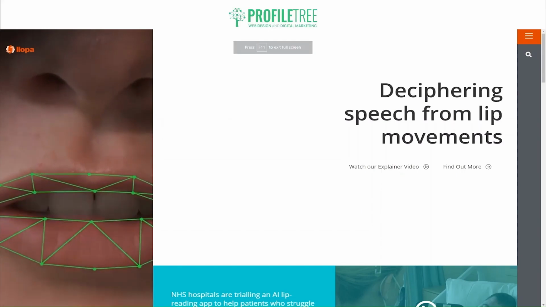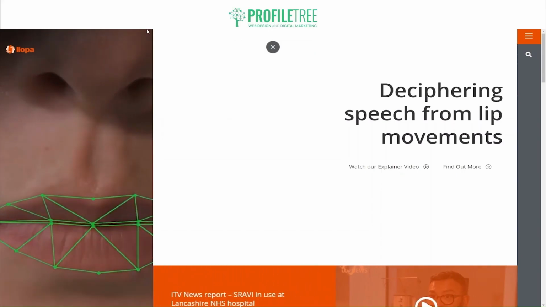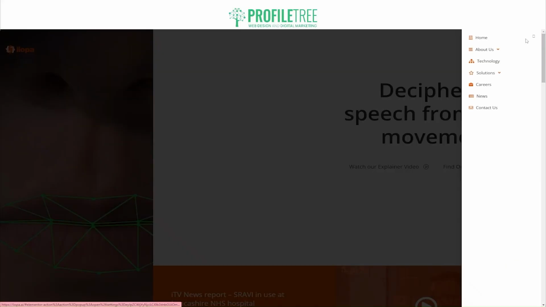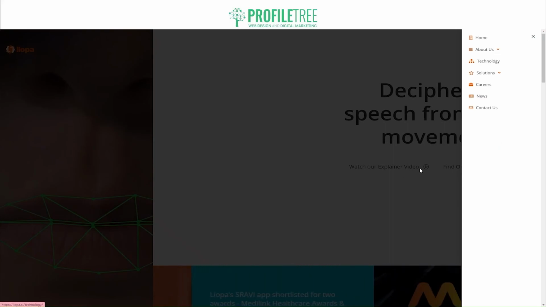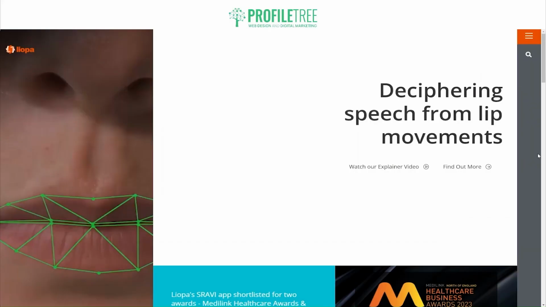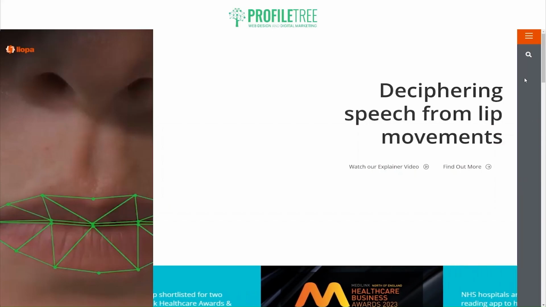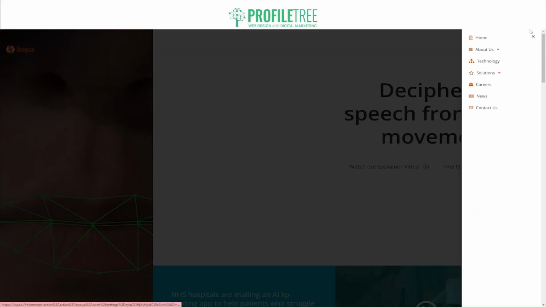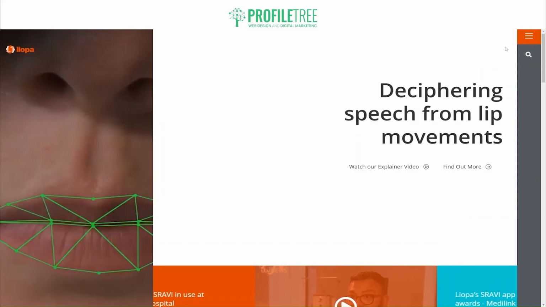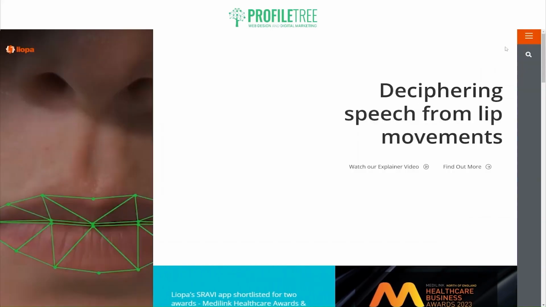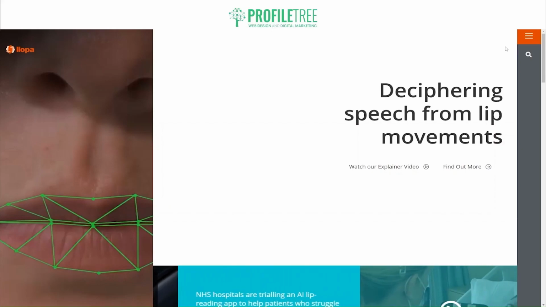The website leopa.ai is using a combination of the vertical menu and a hamburger menu for navigation. The vertical menu is located on the right-hand side of the page and includes links to the main sections of the website like technology, about us, home, solutions, and things like that. And the hamburger menu is located on the top right corner, and this expands into the vertical menu to reveal additional links to the site's pages and sections.